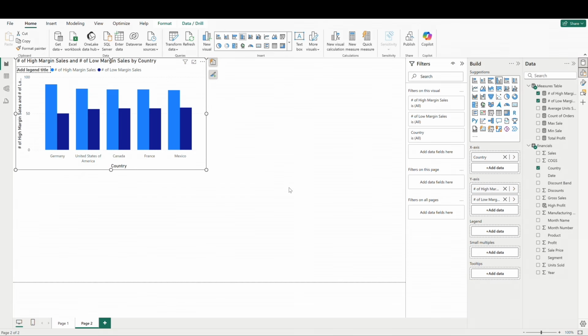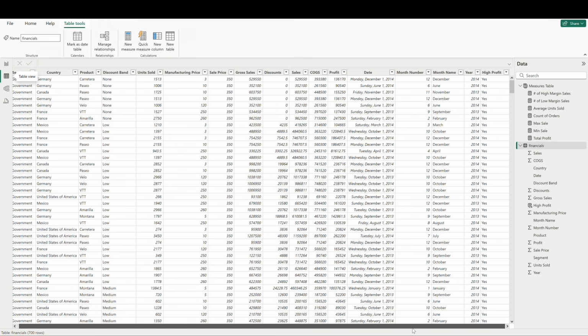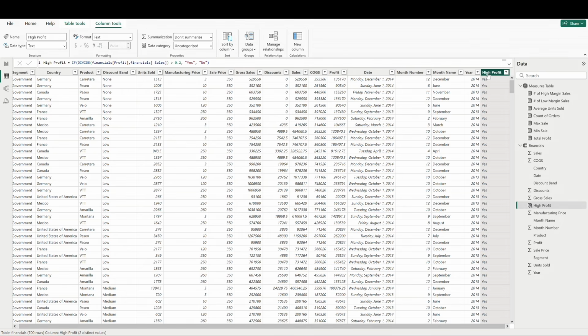The next function we'll look at is switch, which allows us to evaluate an expression against several values and return multiple possible results. Now that may sound confusing because it kind of is, but we can illustrate this with a simple exercise. If we think about the column that we created, our high profit column here, we assigned a yes or no value depending on whether the sale had a high profit margin.